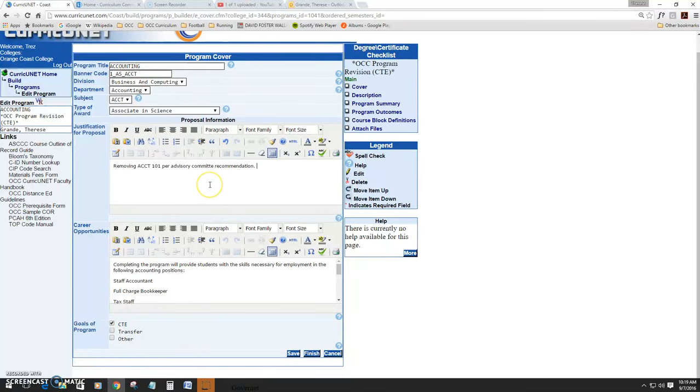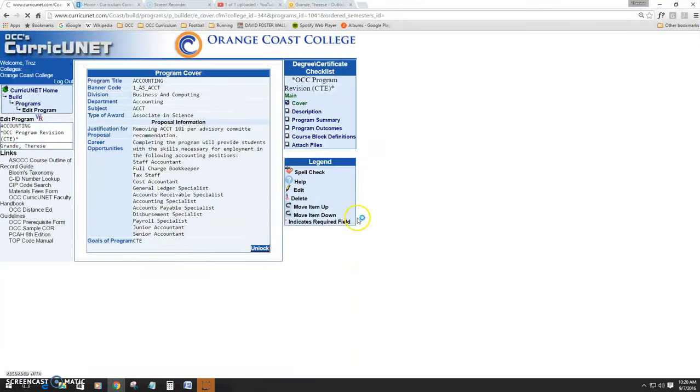It's important to note that all changes to CTE programs must have advisory minutes submitted as documentation. You'll submit those in the Attach File section. Generally speaking, you probably aren't changing your career opportunities of your program or your program goal, so you'll click Finish and move on to the next section.